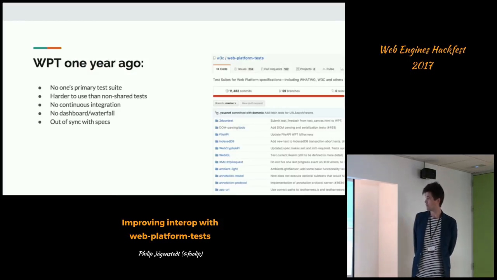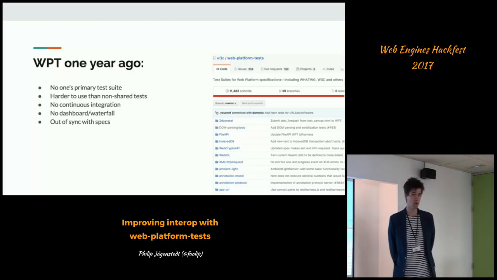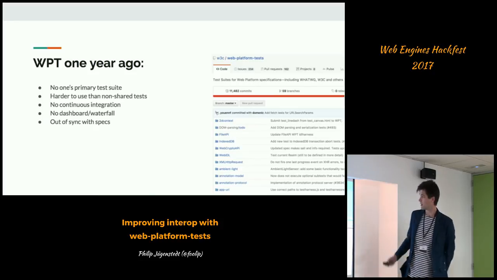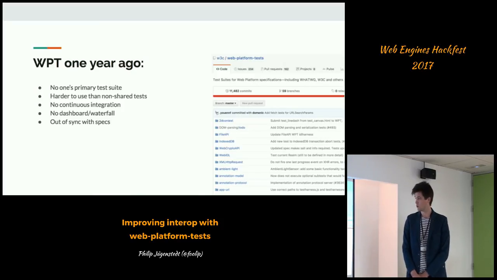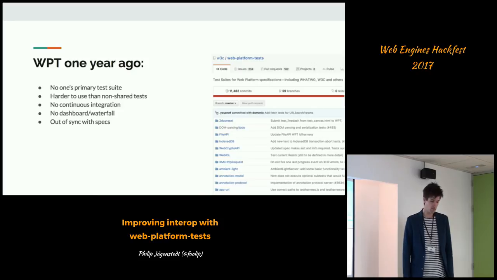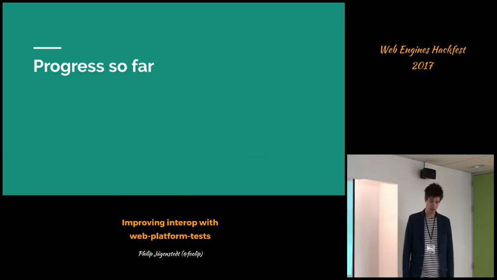One year ago, this is what web platform tests looked like. It was already pretty old, as you can tell from the commit count. It's been around since 2013 or 2010, or older, depending on what you count as the origin. One year ago, it wasn't anyone's primary test suite. Using web platform tests was harder than not using it. If you're writing a change in Gecko or Chromium, it's actually just way easier to write your tests in that internal repository. Web platform tests, the product itself, had no continuous integration, so if you change things, you don't really know how they're affecting the test suite. No dashboard, so you can't see how the overall health is. And in large parts, not in great shape. Out of sync with the specs, because it wasn't anyone's job at all to keep web platform tests in good shape. So let's fix all of these problems. Let's see where we are so far.